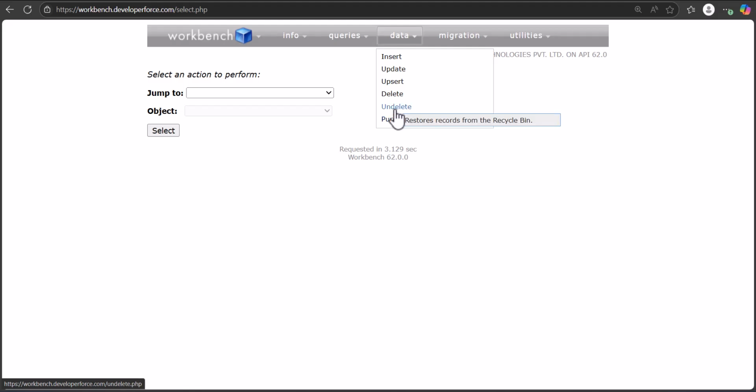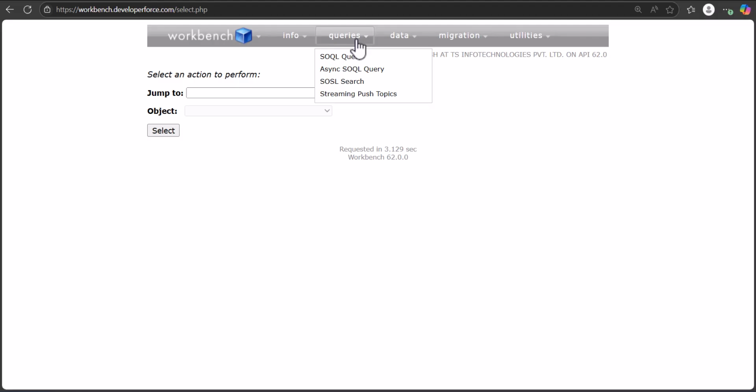So to undelete the data, we need the ID of the records. Means the records that you want to restore using the workbench, we need the ID of those records. So to get the IDs of those records, we can export the data using the workbench, but here you won't see an option for the data export operation. So how we can export the data to get the IDs? We have to run an SQL query.